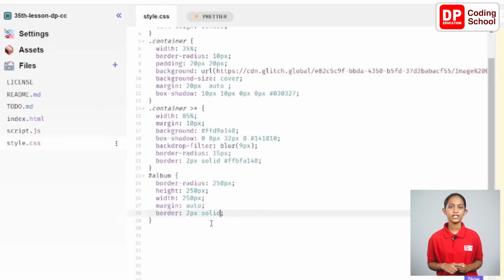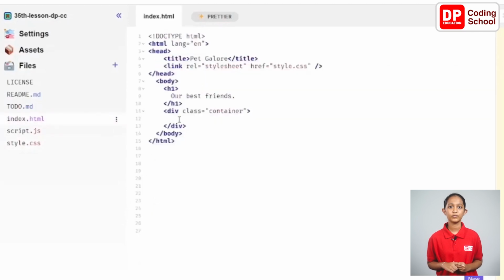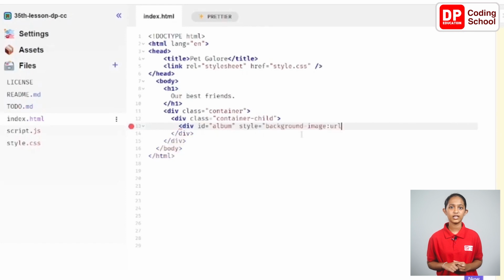Now let's go to the index.html page, and I open another div tag from the 12th line. In this div tag, class equals double quotation, it is given as container-child inside it. Now we open another div tag from the 13th line. Now in this div tag, id equals double quotation and give album inside it. After that, style equals quotation and give background-image: url inside it.